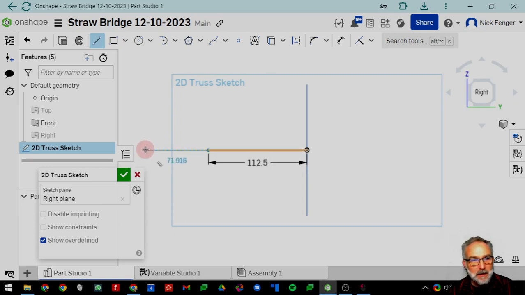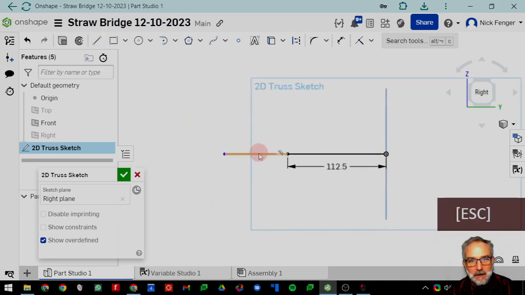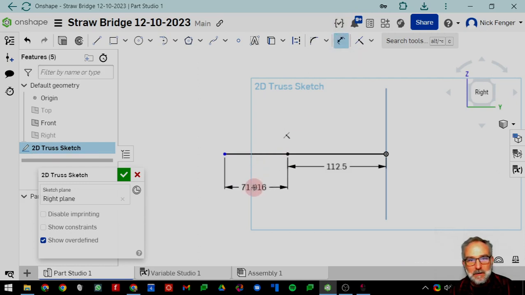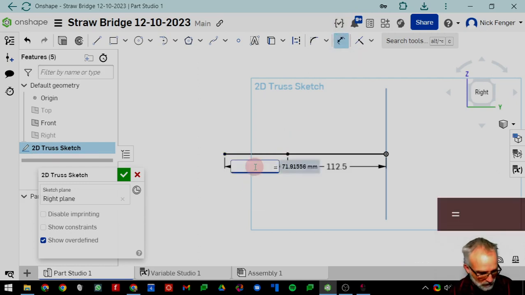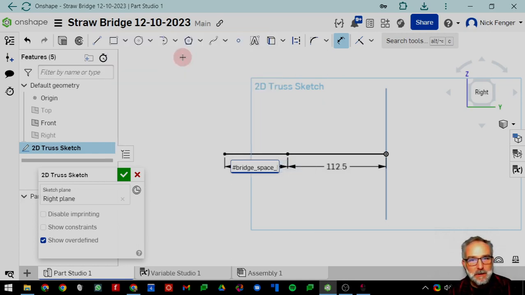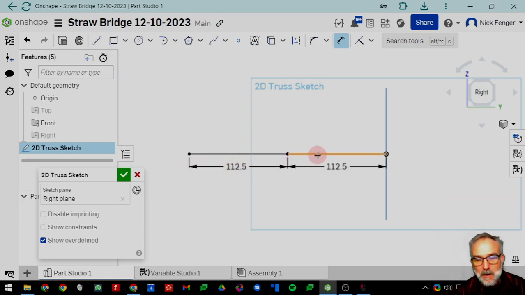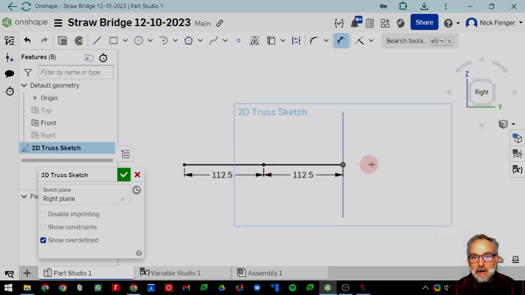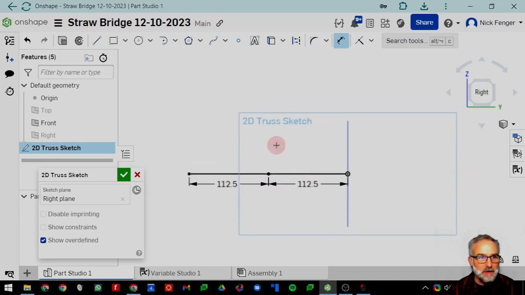We can go out again and make another one. So this will be our load node, our first node for loading. Here I could have done equal sign, but if I didn't, I can click dimension, choose this, and click equal sign, or pound actually. Equal sign if you're just creating the line, pound if you've already created the dimension and you're adding it later. So cross bridge spacing between loads, and enter. There we go. So this is half of our bridge. We're going to mirror it over here to get the other half of our bridge truss.